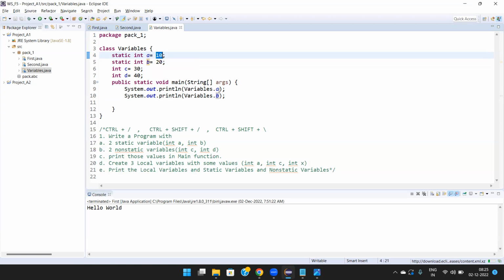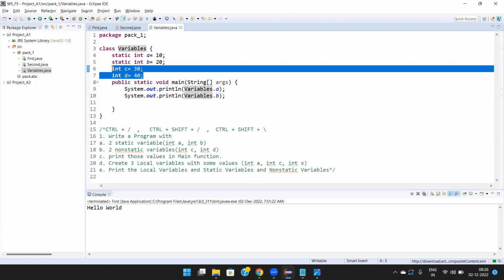So this A variable is a static variable. The best practice to refer to a static variable is with the help of the class name. That is what I gave: the class name Variables dot A, Variables dot B. These two, C and D, are non-static members. Can non-static members be referred to with the help of my class name? No, not directly. How can they be referred to? We have to get an object for that.